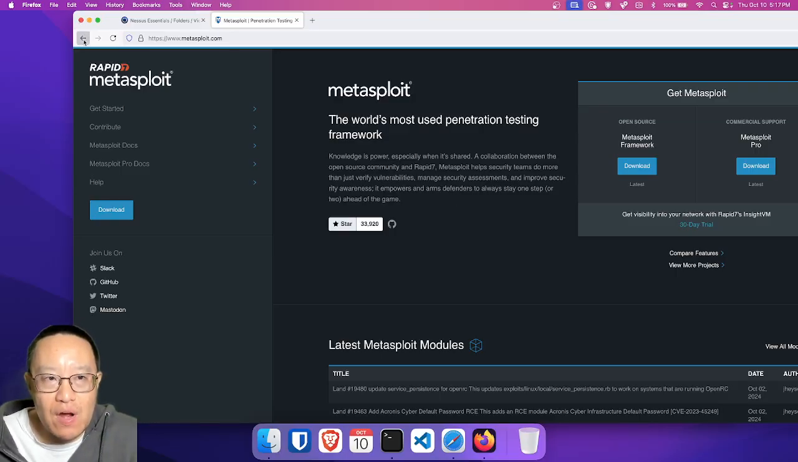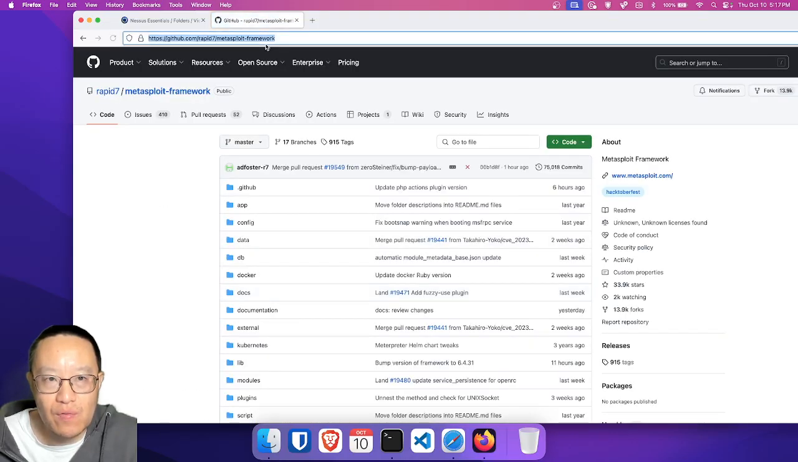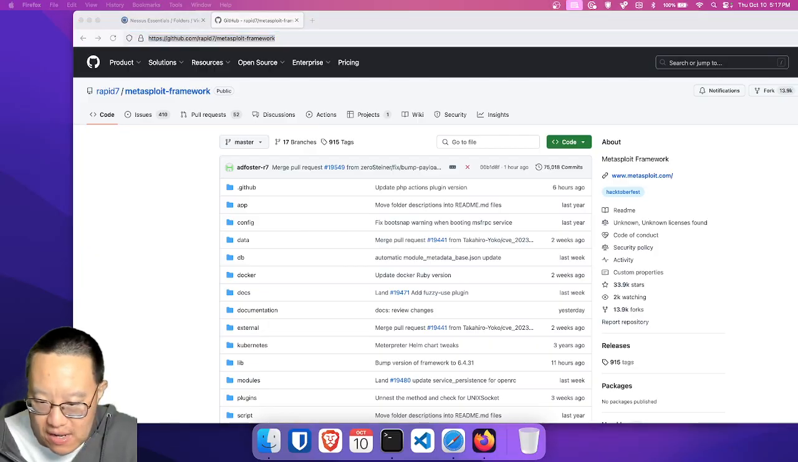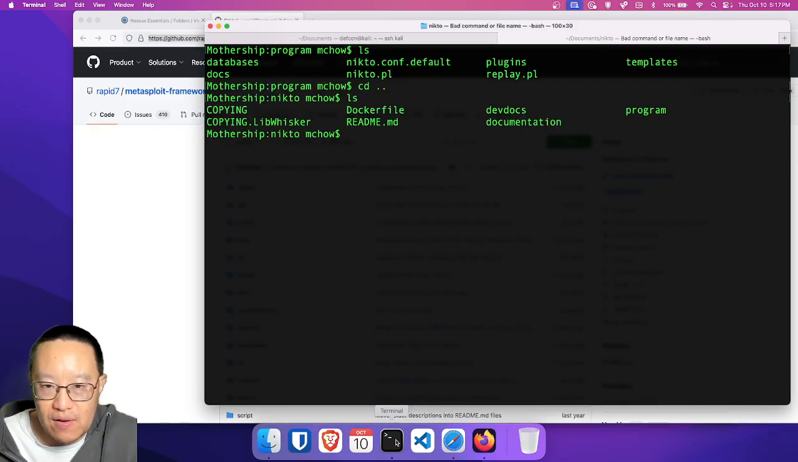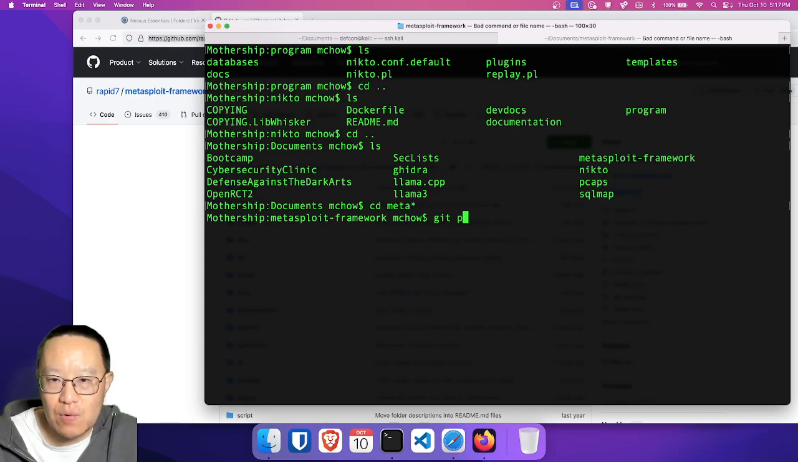I like to use the source code version of it. And here's the entire source code of Metasploit. I've used Metasploit for years to do all sorts of things. So if I go to Metasploit, I want to do a git pull.